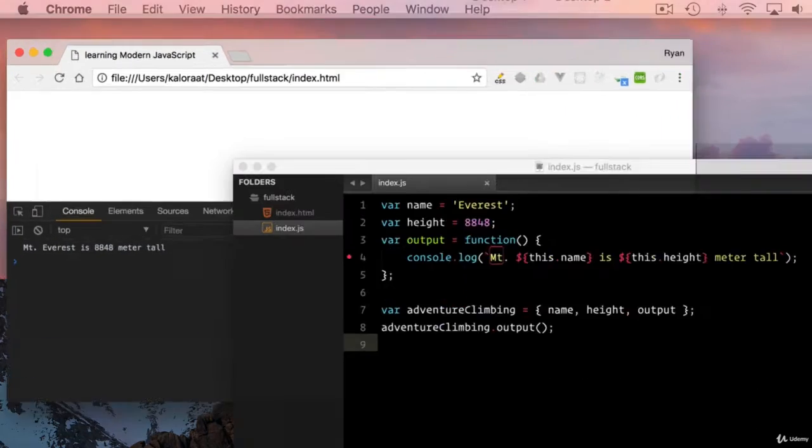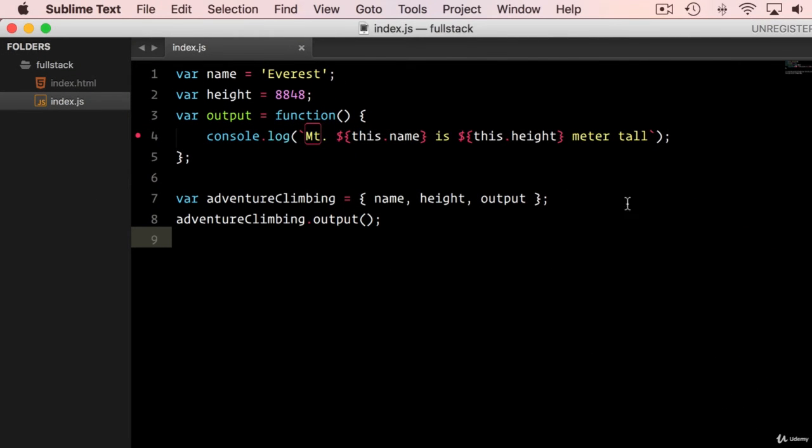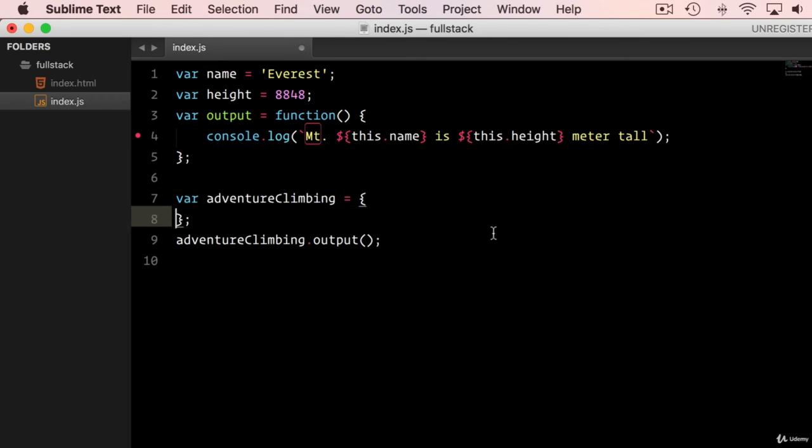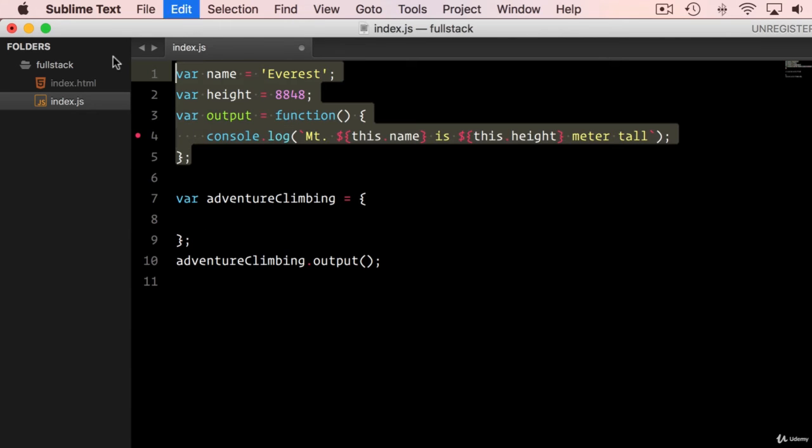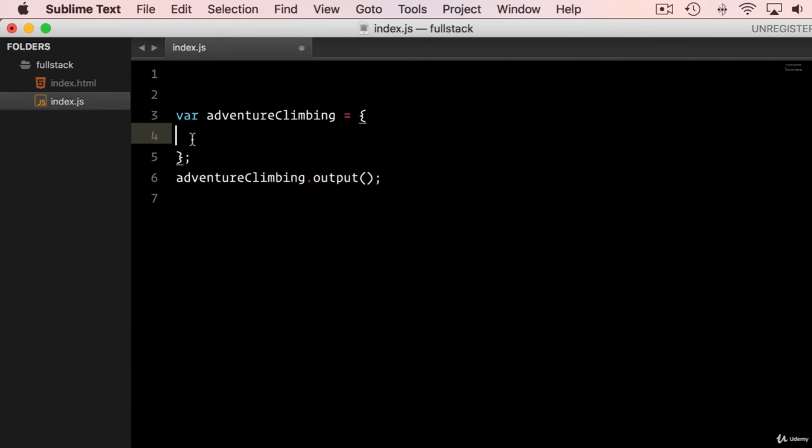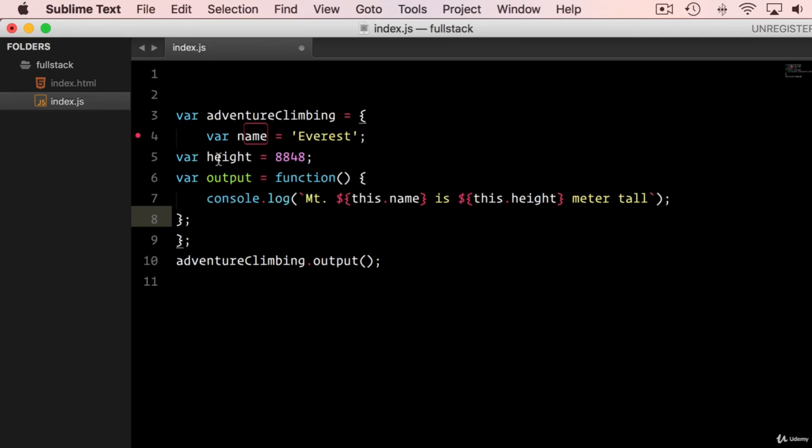So this is how you can restructure the object, add properties and methods. Now why don't we try putting them all inside this object? Because I want to show you one more thing you can do with ES6. So let's copy all this, put it here, and we need to make some changes.